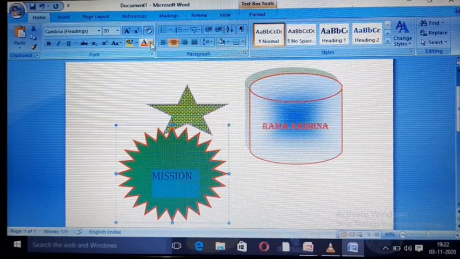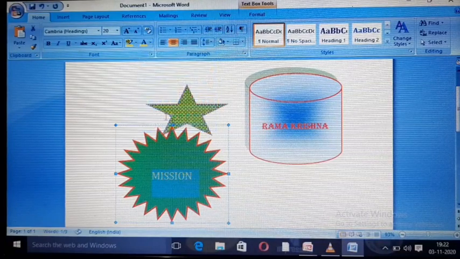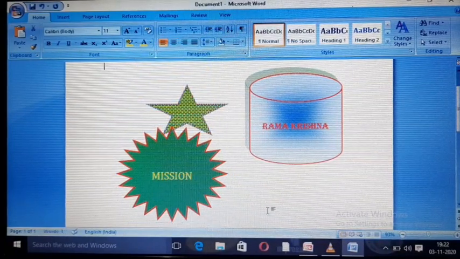Color change of the text can be done from here.